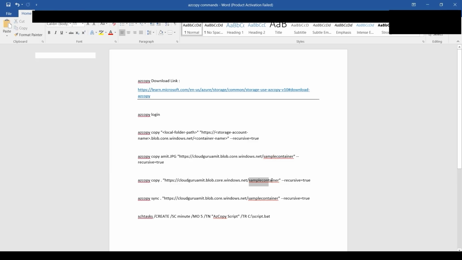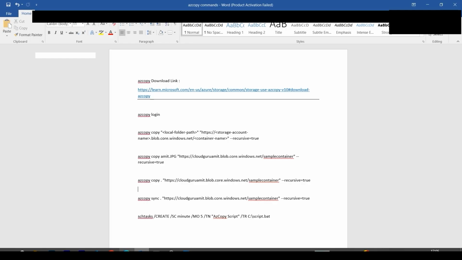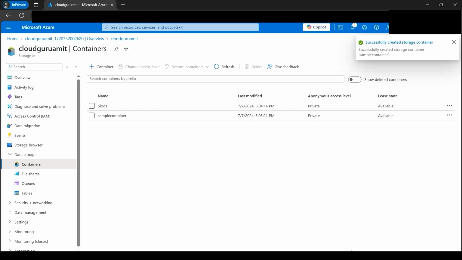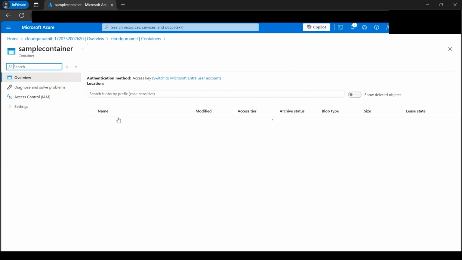So let's copy this. Let's go back to the portal. Let's write sample container. So we are good now. Let's click on create. So our container is also ready now. We can see that there are currently no files here.